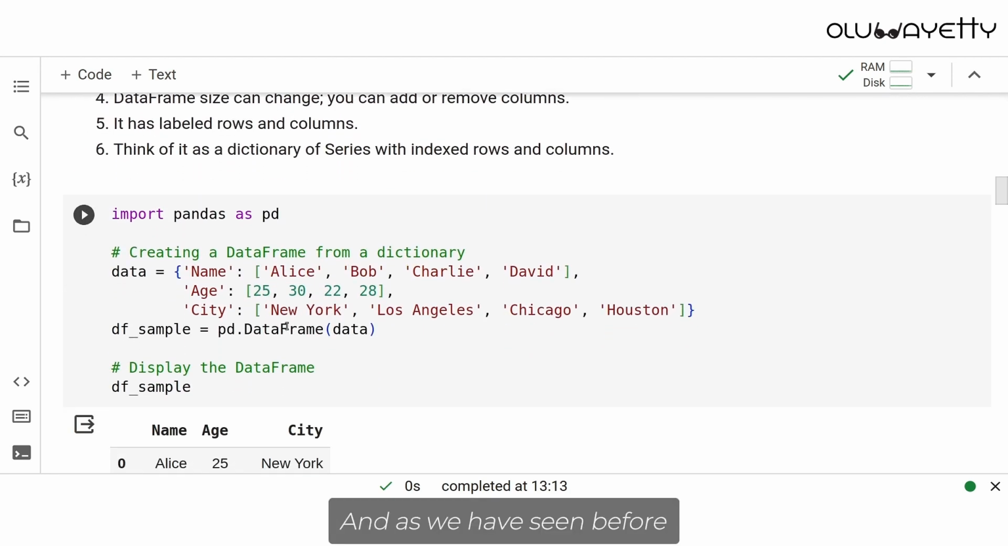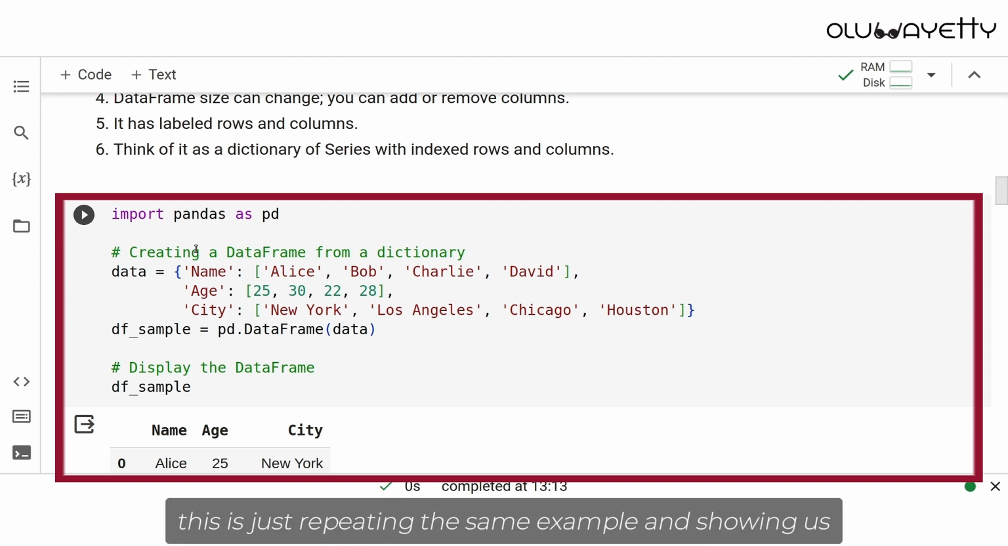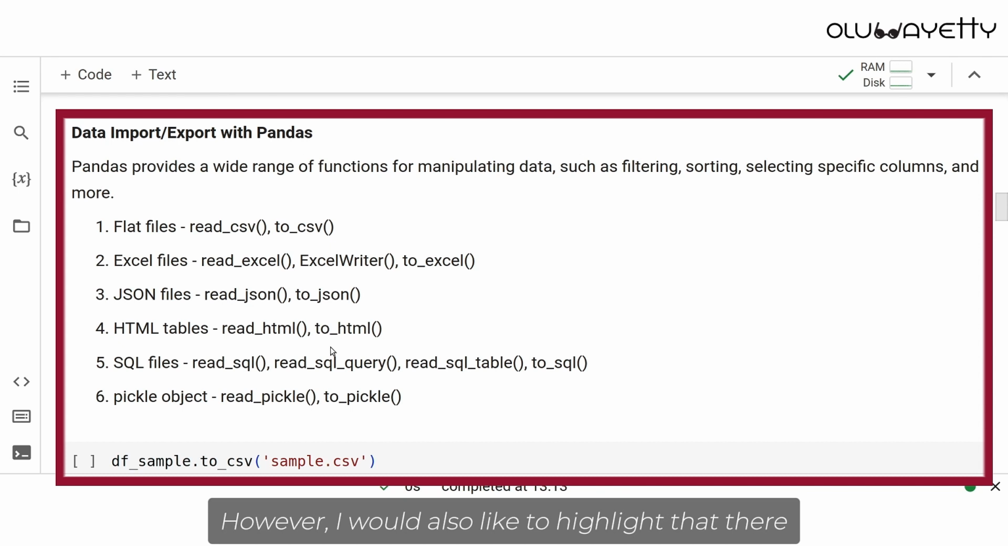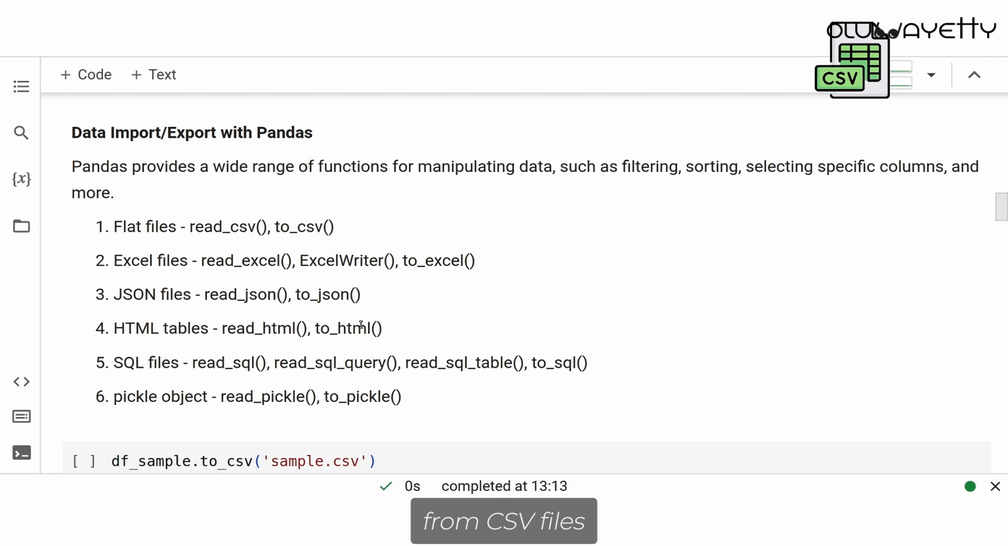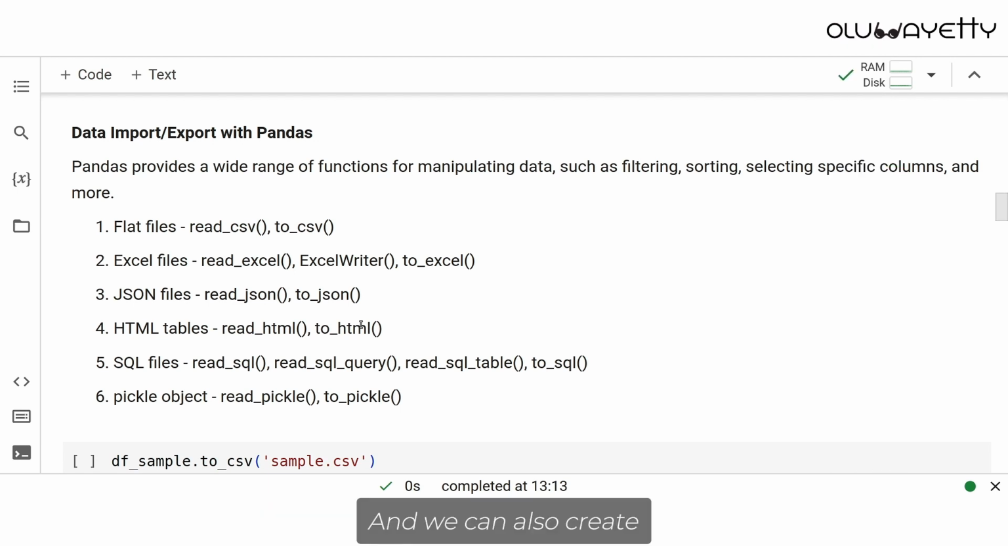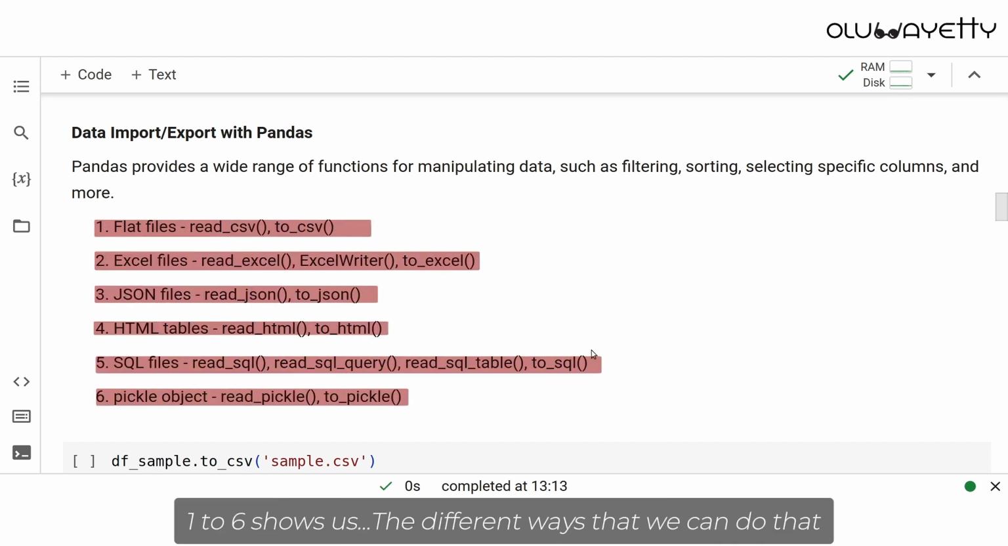And as we have seen before, this example is just repeating that same example and showing us how to create a simple data frame from a dictionary. However, I would also like to highlight that there are different ways we can create our data frames. We can create our data frames from CSV files, from Excel sheets, from JSON files, in fact, from HTML files, and even from databases like SQL. And we can also create our Pandas data frame from pickles. And these numbers 1 to 6 show us the different ways that we can do that.